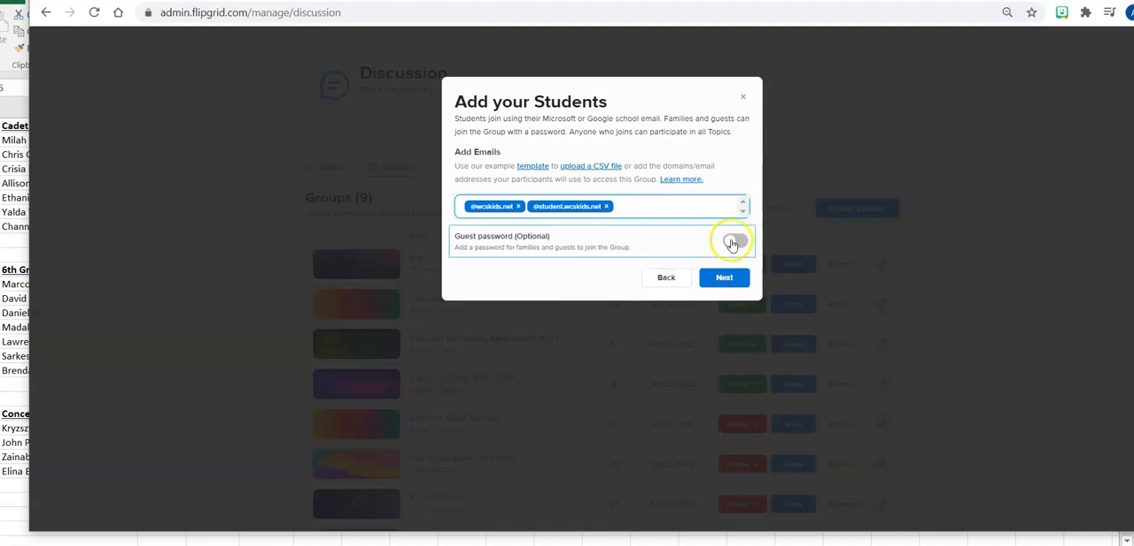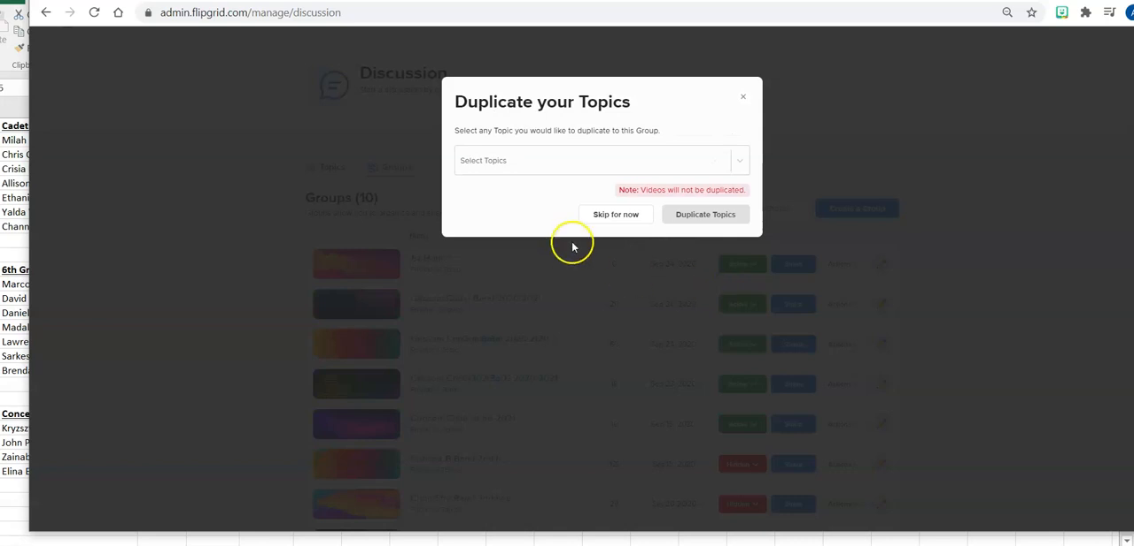You have the option of putting a password there if you want. I'm not going to take that option right now, but you might want to. I'm going to click next. Now it's going to ask me if I want to duplicate topics or assignments from before.